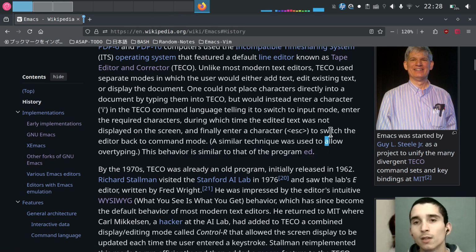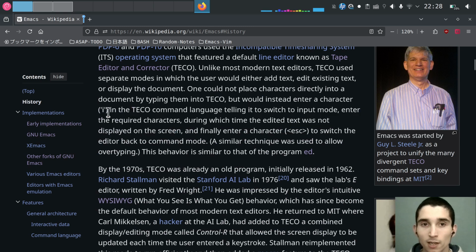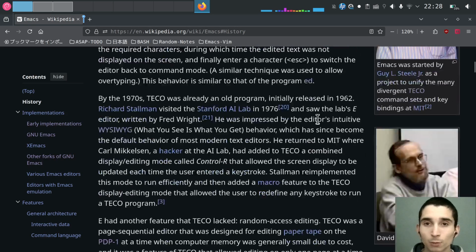But I say that it's much more familiar to someone who's used Vim, because I is the sort of insert command, and then escape is the button you press to go back into the command mode or normal mode in Vim terms. So yeah, that's pretty cool. By the 1970s, TECO was already an old program, initially released in 1962.